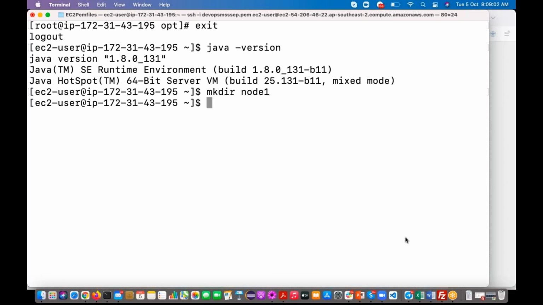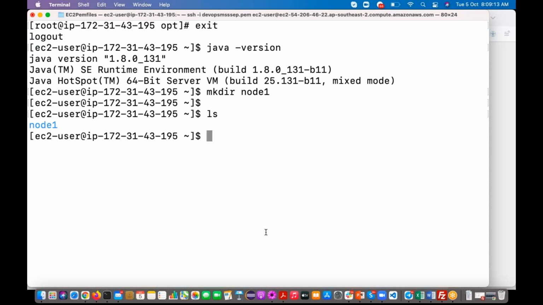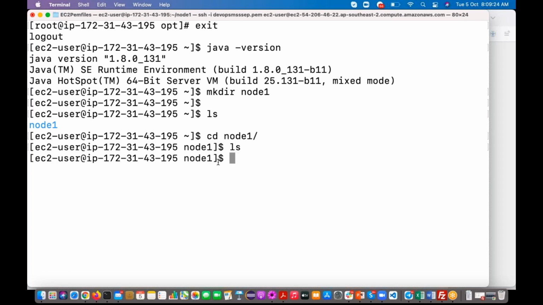Are you using RHEL 8? One of our students said that yes, they are using RHEL 8, but we are still using 7.6 only. So I have created one directory called node1. If you go inside this node1 directory, nothing is there. Right. So right now we are in node1. Yes, Ubuntu, version 18 we are using.